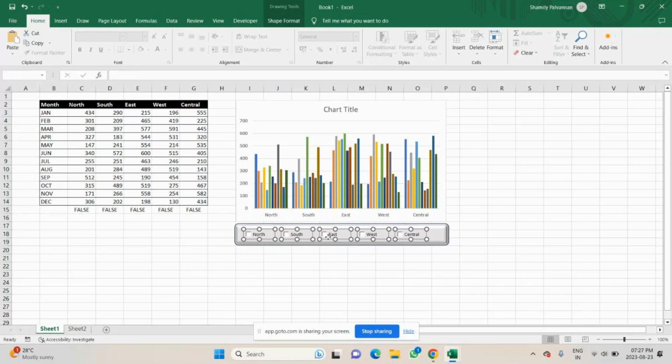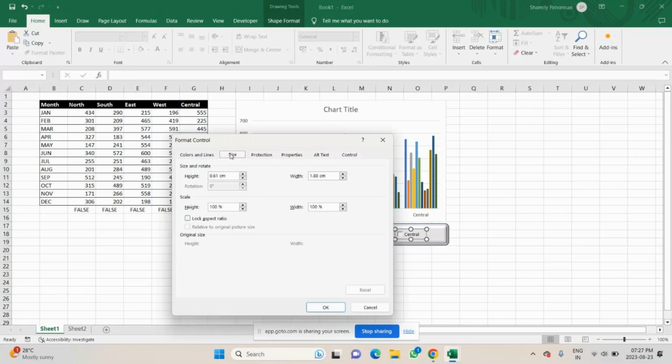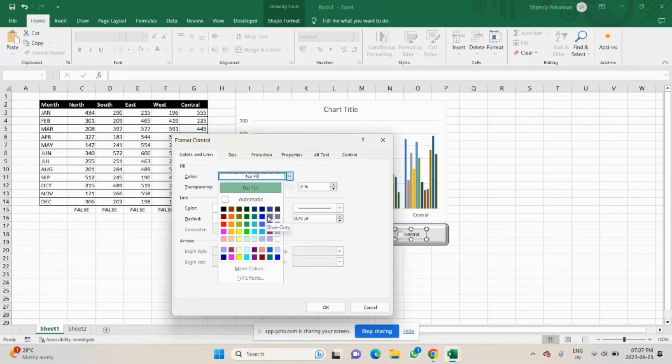After selecting, right click and go to Format Object. In Size, if you want to increase the height or the width, you can increase it. Then I'll go to Colors and Lines. Here, pick whichever color you want. I prefer this one, teal color. If you want to change to some other color, it is your wish. Okay, fills, right? So I'll take the lighter color here itself.